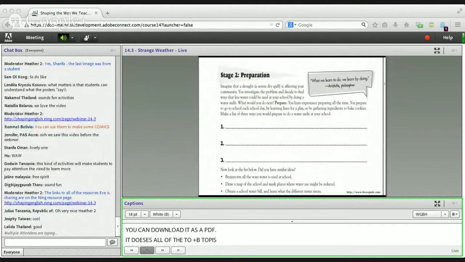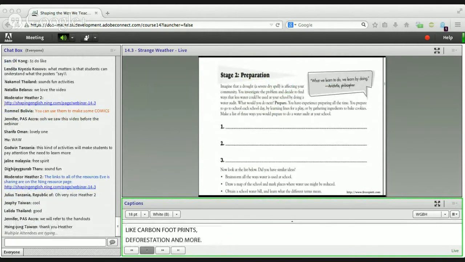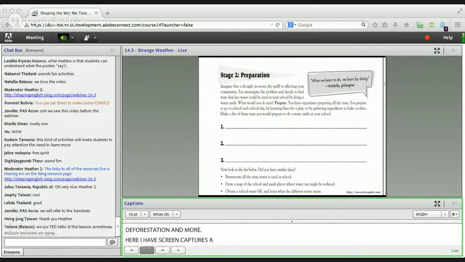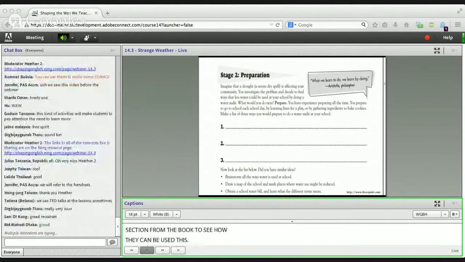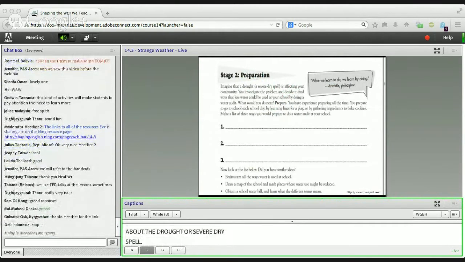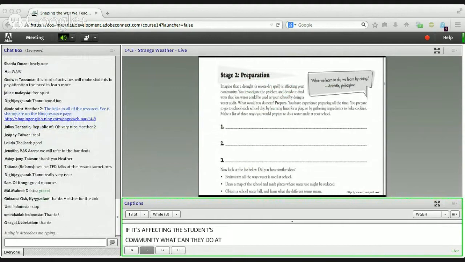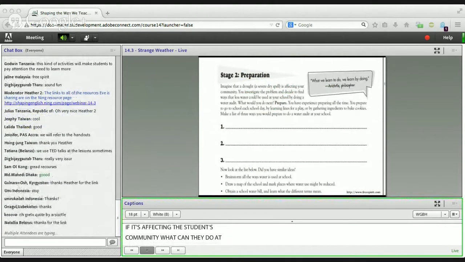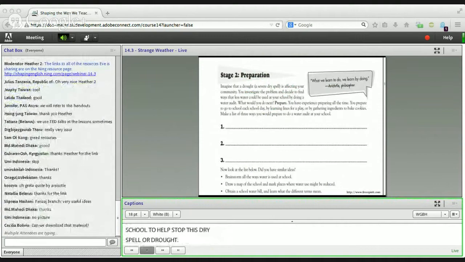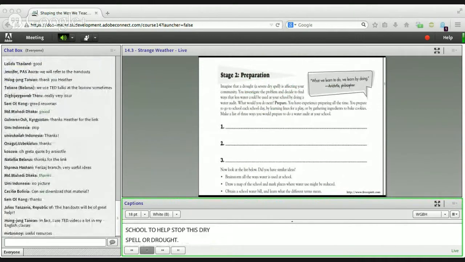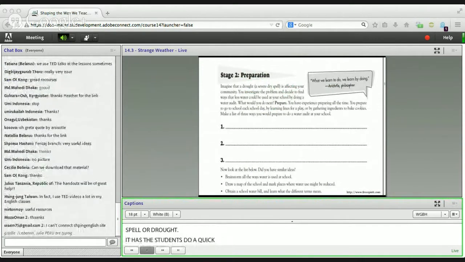And here I have screen captured a section from the book so that you can see how it can be used. So this is a section where they're talking about the drought, or a severe dry spell. And if it is affecting the student community, then what can they do at school to help stop this dry spell or drought? So it has the students do a quick brainstorm and gives them some ideas of how they can stop the overconsumption of water at school.